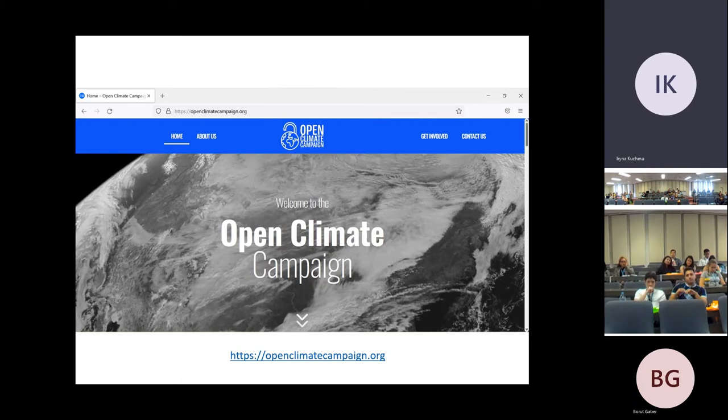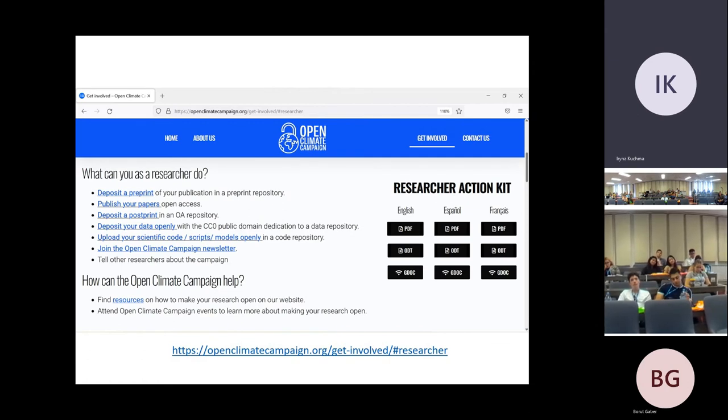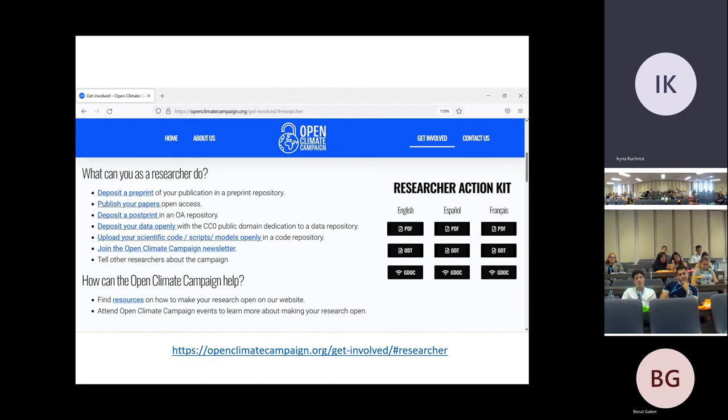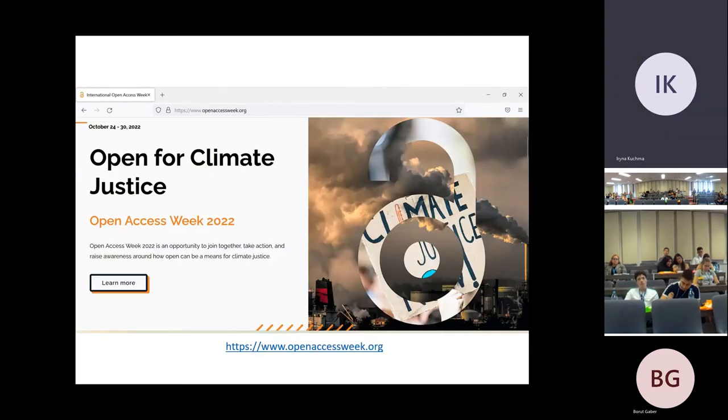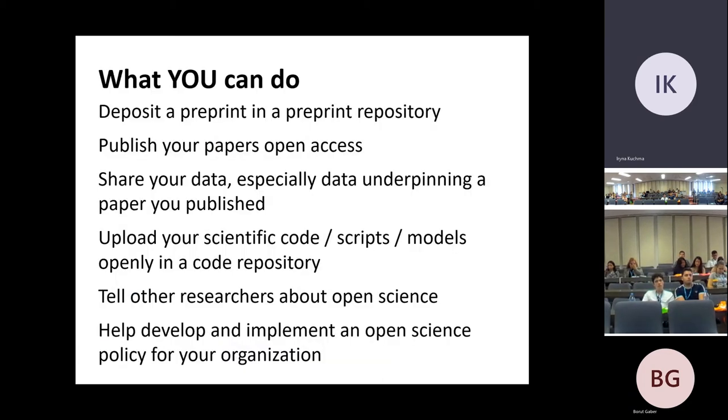And we're starting a new campaign, which is an open climate campaign, where we encourage researchers working in the area of climate change and biodiversity to make their research findings available as preprints, publish in open access journals that don't charge, make articles available in repositories, make data open, try to share code that they use. And Open Access Week, which is an international event celebrated every year in October, has a theme, open for climate justice. When we're thinking about open science, we could also think about how open science could really help address all these issues of climate change.